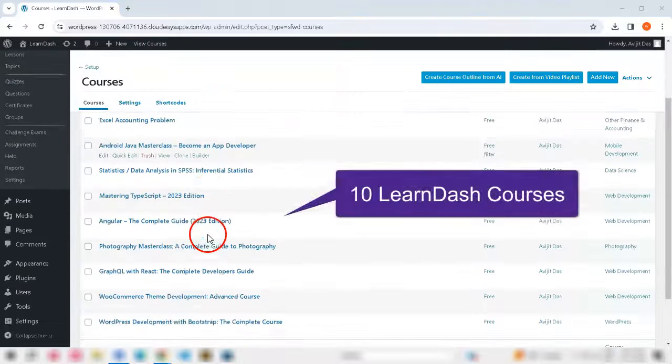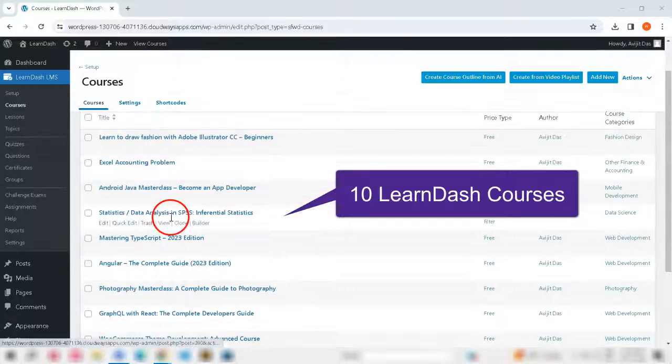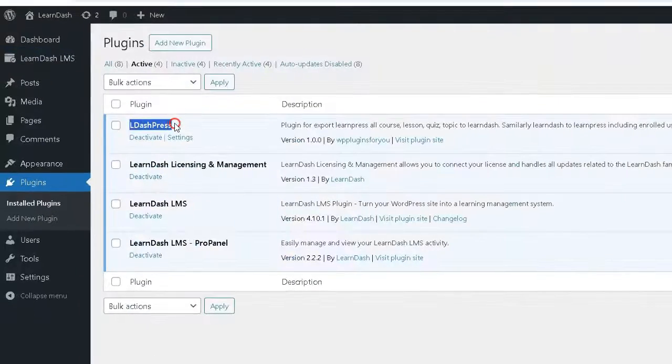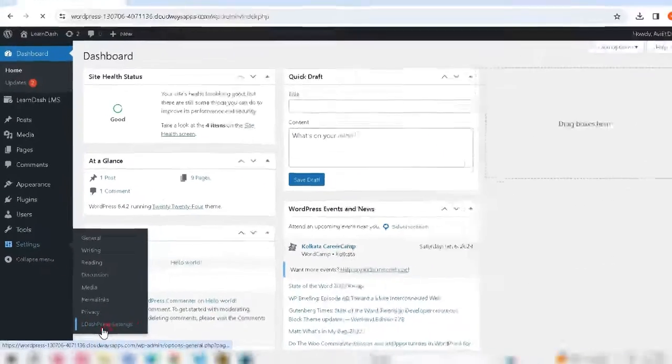You can see we have 10 LearnDash courses in our course list. Install your plugin. Now, go to Settings and click LdashPress Settings.